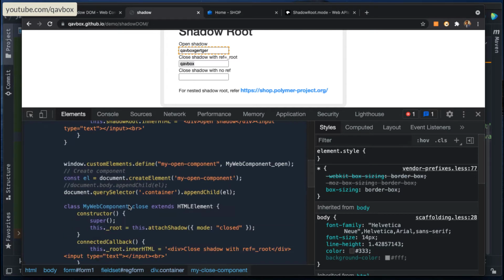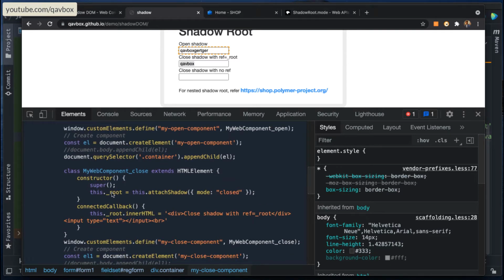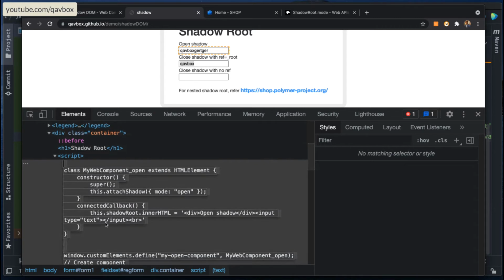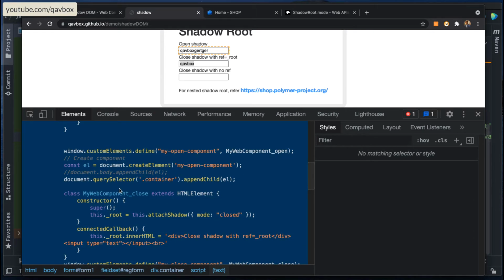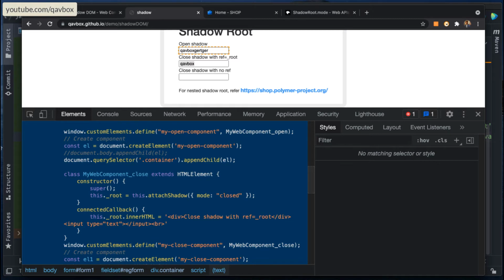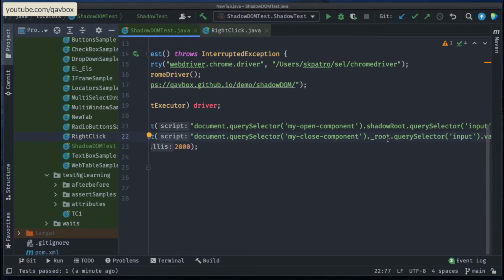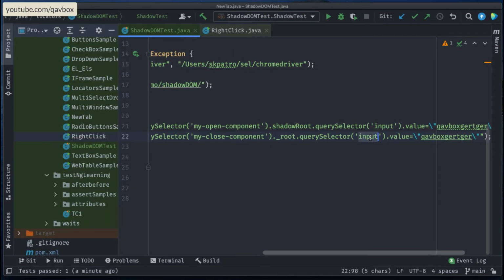Yeah, here, and then if you go to the closed one, you can see this is the reference, right? Underscore root is there. So let's go to here, and then you can see underscore root is there. So that is the reason I'm using the root here. And query selector input, this is my shadow host. Up to here is the shadow host, this is my reference, and this is my shadow root. And then dot value, I'm adding something.